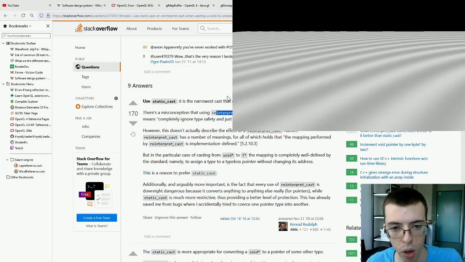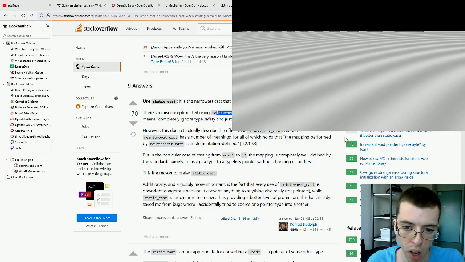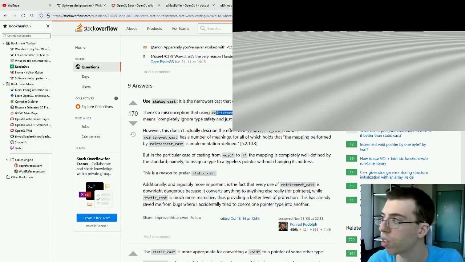Rather, reinterpret cast has a number of meanings, for all of which holds that the mapping performed by reinterpret cast is implementation defined. But in the particular case of casting from void pointer to T pointer, the mapping is completely well defined by the standard, namely to assign a type to a typeless pointer without changing its address. The reason to prefer static cast.